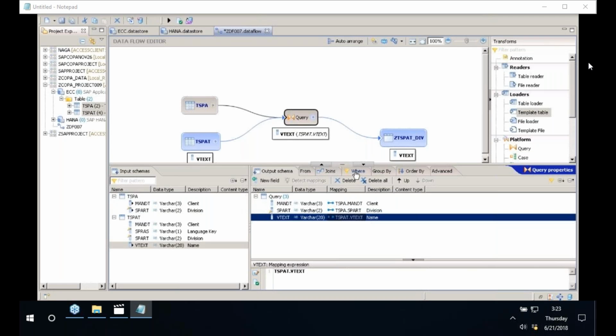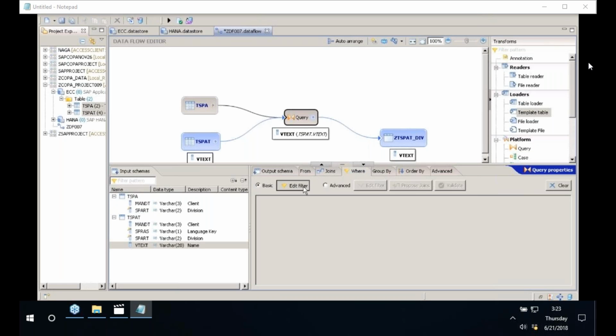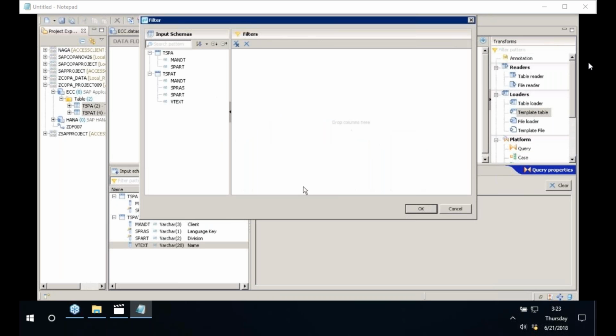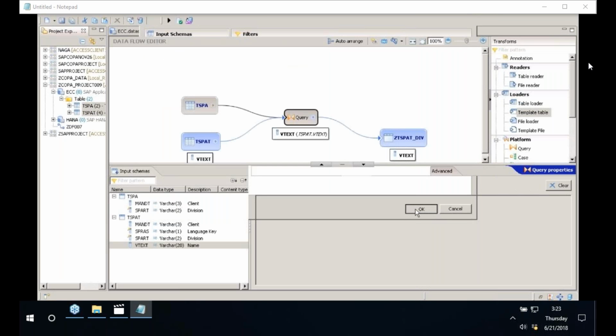Let us click on the where clause. Click on edit filter. What would you like to filter? I would like to filter on the language column. Drag and drop the language column onto the work area. I would like to see text that is related to English. Only the text that is related to English should be transferred. And click OK. Now I have filtered on English.